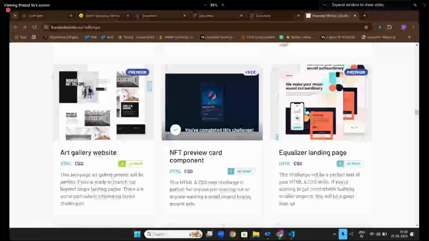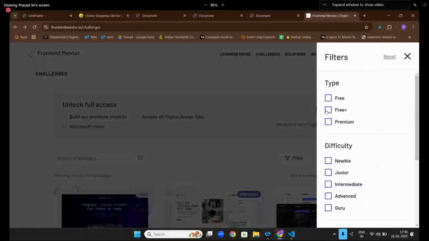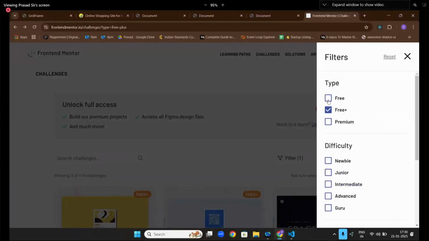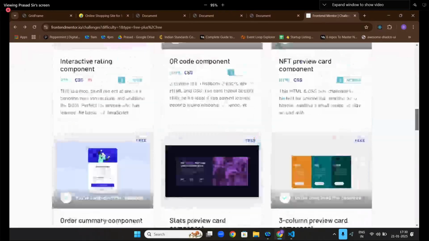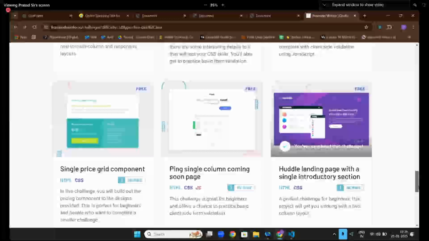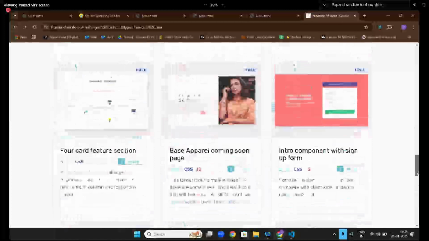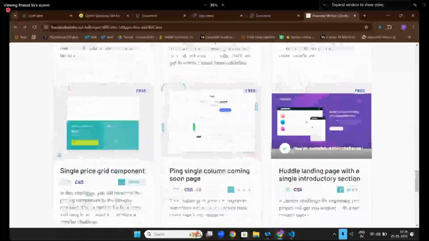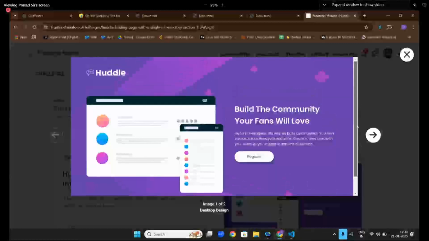Let me go here. Filter free, newbie. Now easy. Do this page, sir. It's a simple flex box page.